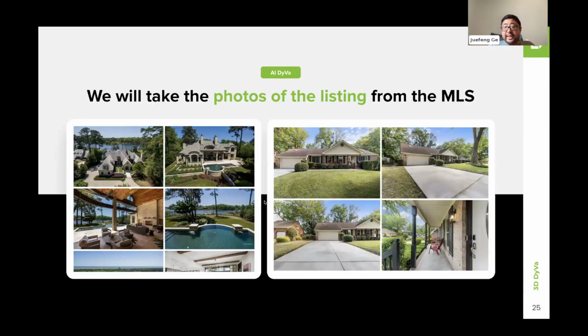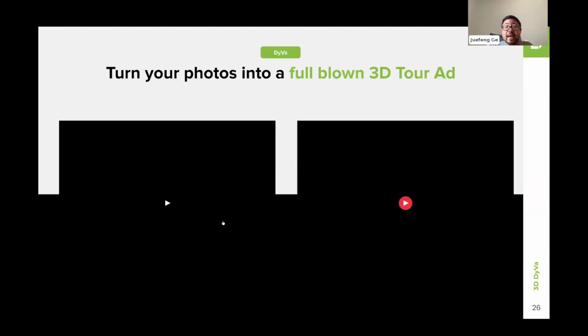And so what are we doing with 3D DyVAs, right? This is technology that is only enabled by the latest releases in generative AI, right? So imagine Sora, imagine Runway. We're using the same technology here to give you a leg up, right? And what we're going to do is take all of the images of a listing, right? So you don't have to shoot an expensive Matterport video or anything like that. We're just going to take the photos from your listing and transform that into a 3D tour for you, right? So from these listing photos, here's what is rendered.